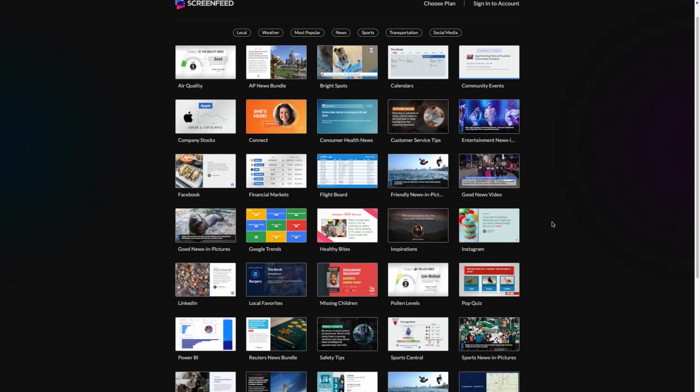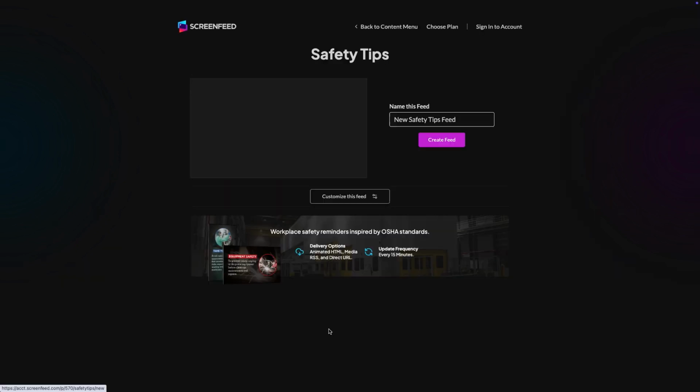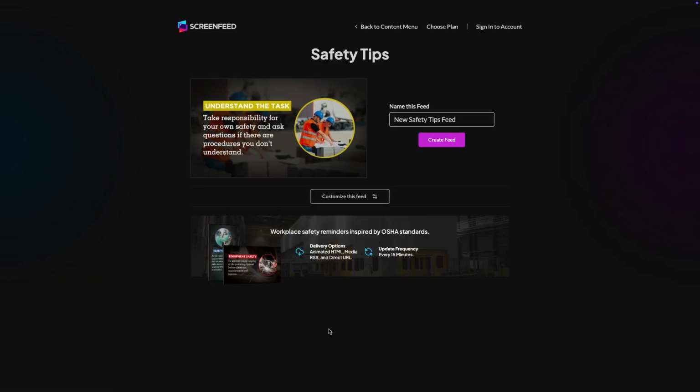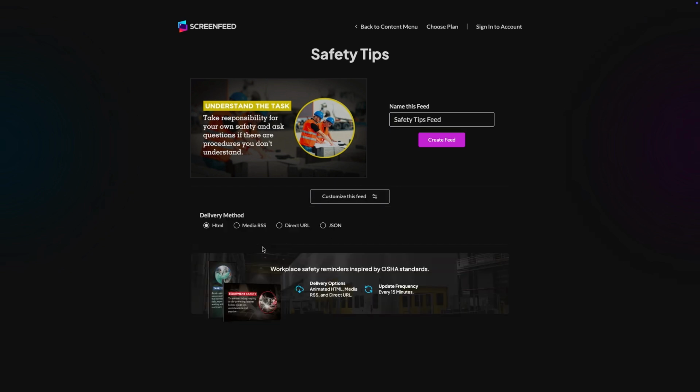Begin configuring your feed from the content menu by selecting the Safety Tips tile. In the next window, you'll see a preview of content on the left and set a custom name for your feed on the right. Click the Customize this feed button to set your delivery method.